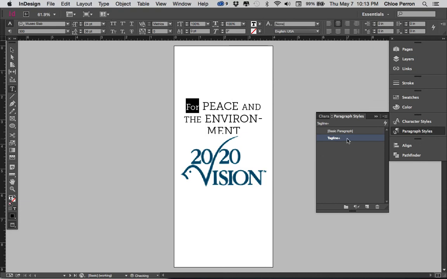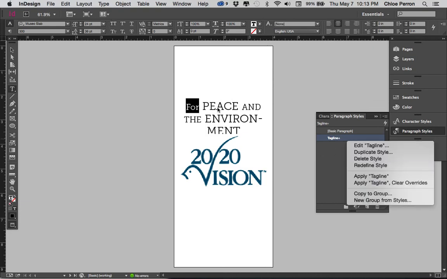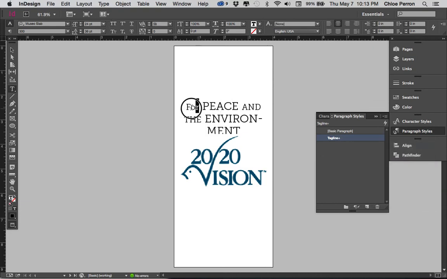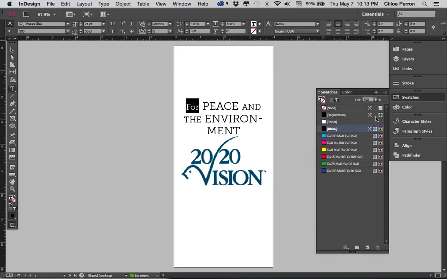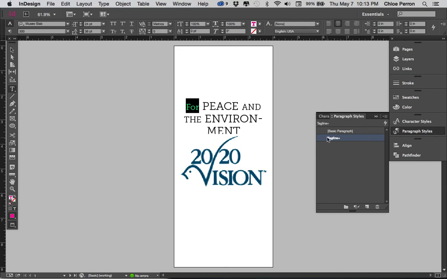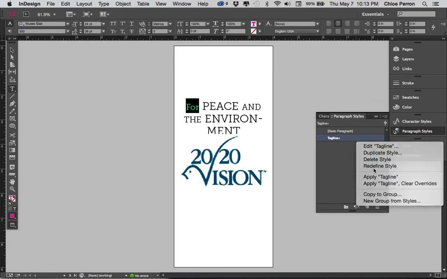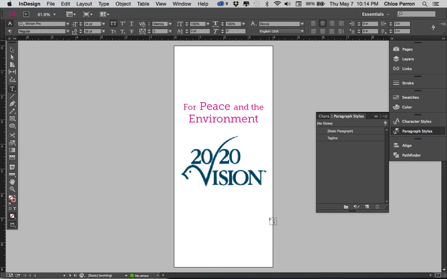So I can do two things. I can either right click and redefine. So if I change anything, if I turn this into a different color, and then go back, it will say, well, something's wrong, you've changed it. There might be 50 instances of this paragraph style within this document, and instead of going into every one and changing them individually, I can go redefine style, and it will change every instance of that style within the document to the change that I made.